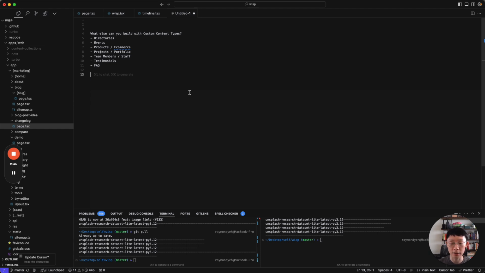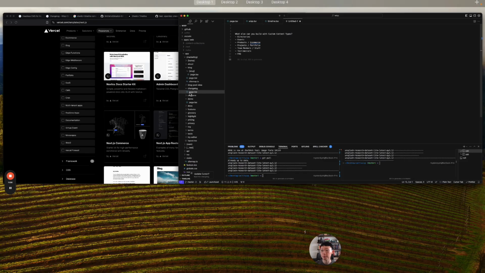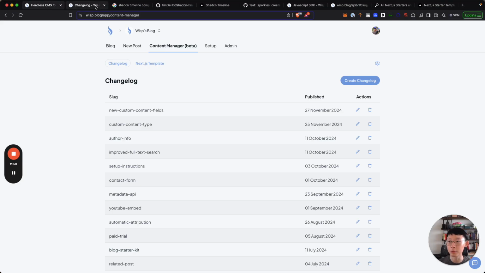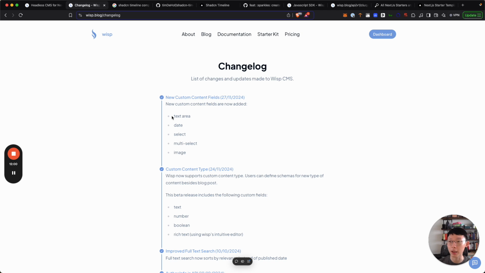And if there are certain fields that you think you need and they're not currently present, do hold your horses. I'm adding more types of fields as we speak. So that's it. I hope you're excited about the whole custom content type, and you also know how to build your own changelog right now.